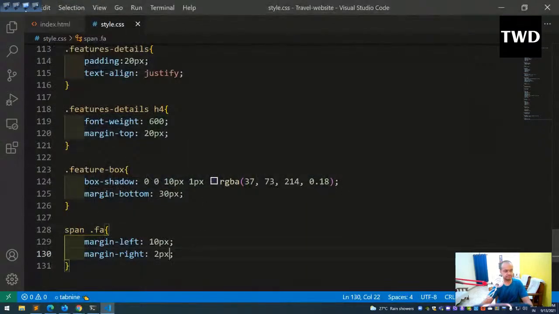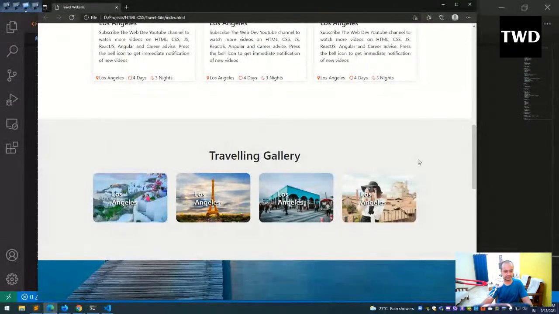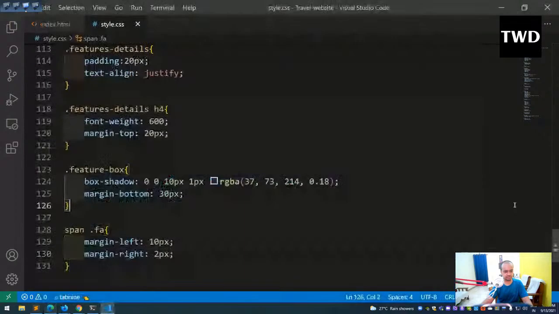Okay, so after that, now it is done. This is looking very good. Now the time is to make this traveling gallery section, and it has got this cool effect also, so we will create this.